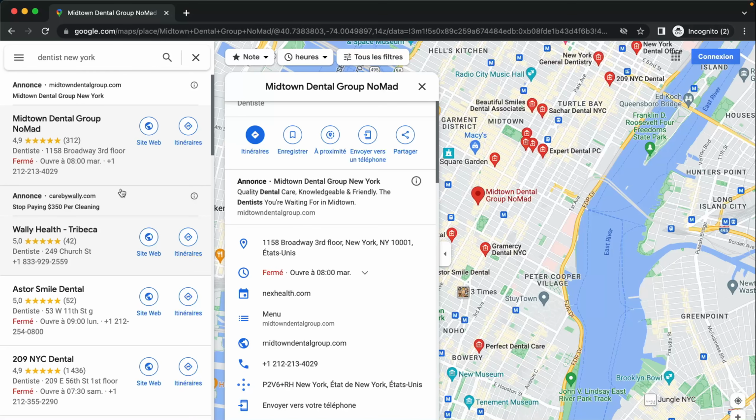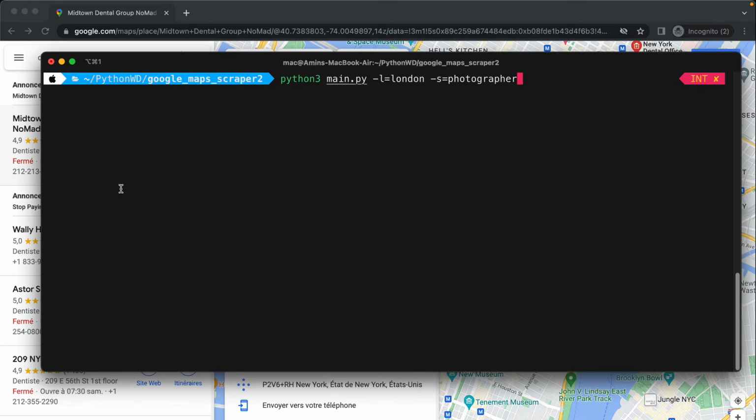Let me show you how the scraper works. So let me get my terminal and let me run the scraper. And I want you to notice this. We have python3 main.py, and then we write -l and we pass our location, then -s and we pass whatever we are searching for. In this example, we want photographers in London. We will also be implementing this, which is a CLI tool.